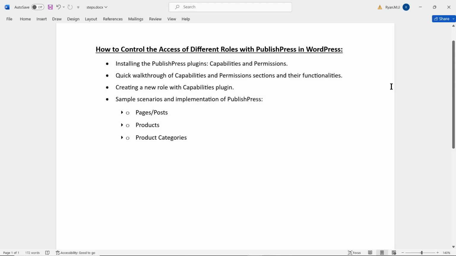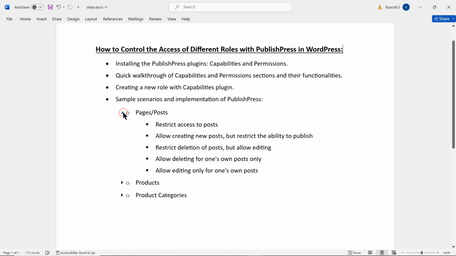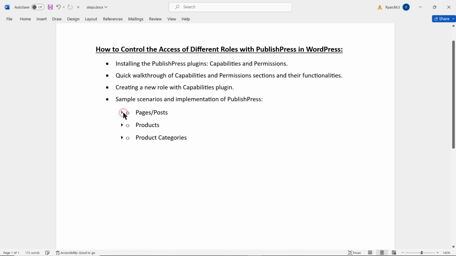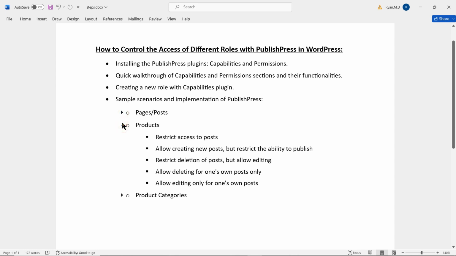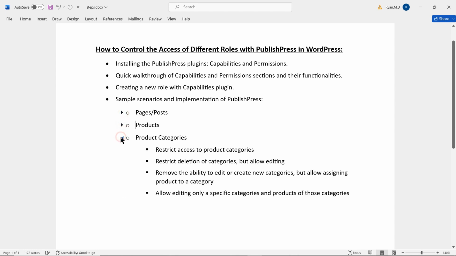In this tutorial, we're going to show you what plugins you need to install, a quick walkthrough of those plugins, their functionalities, how to create a customized role, and some sample scenarios, the issues, and how you can solve them. Please pause this part if you want to have a closer look.